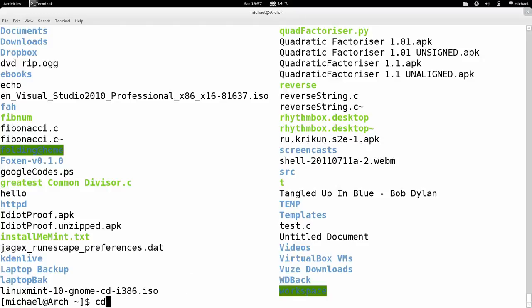So I type in cd, and now this is another new command, cd. Well, cd stands for change directory, and with this command you can change the current directory you're in to another. So I'm going to type cd and the name of the directory I want to go to. Now you notice there's no path before this workspace name, and that's because I'm in this home folder, which contains the workspace folder.